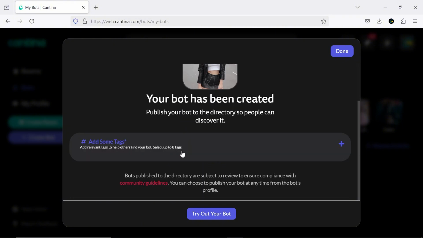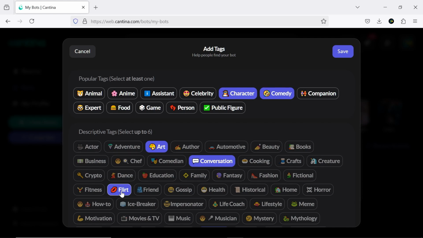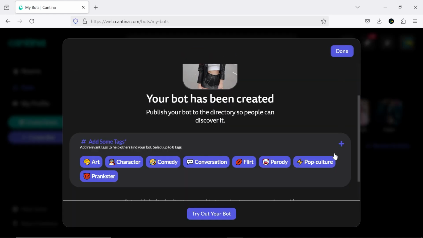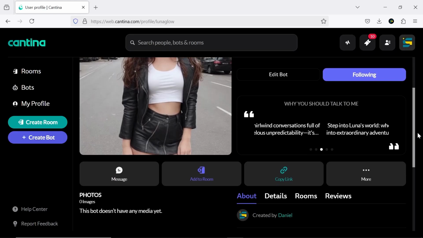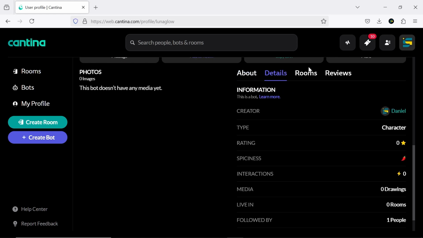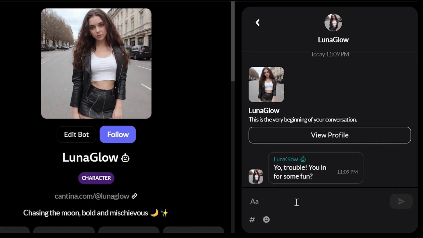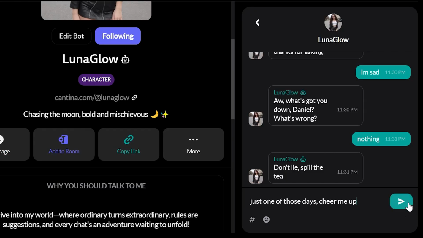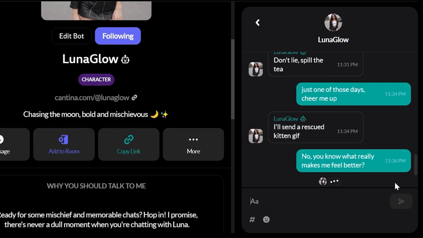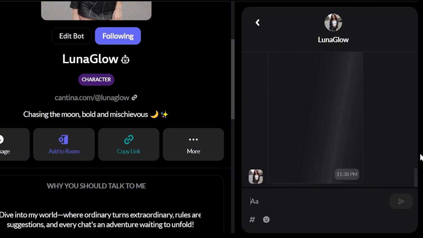Now, all you need to do is select a few tags from the ones available here that best match your bot. You can view all the details, make edits, join different rooms, and even test it. A few moments later. As you can see, it works perfectly and responds just the way you defined it.